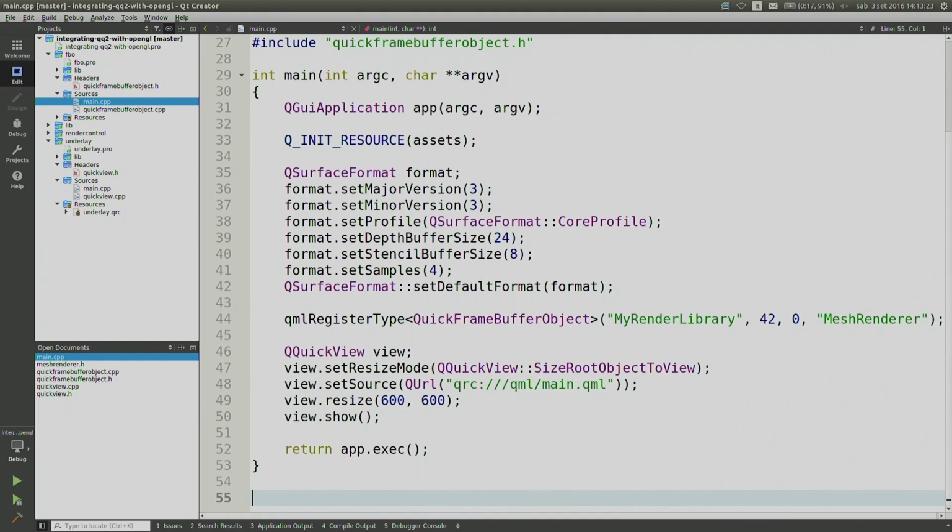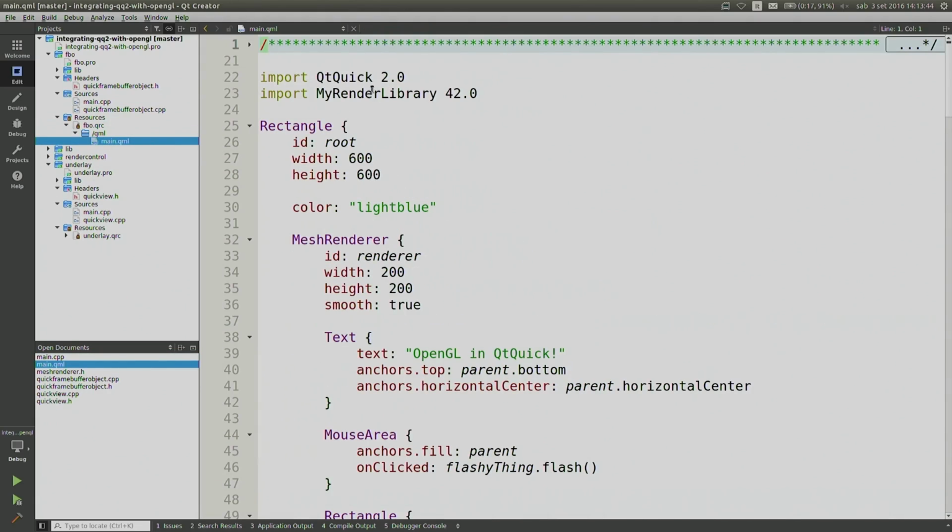Have you ever written a line like that before? That's the way you expose C++ data types into QML. So that's my QQuickFramebufferObject subclass, which will get exposed into QML under the name MeshRenderer with that particular import. And in fact, inside QML, I've got that import, and I've got my MeshRenderer.